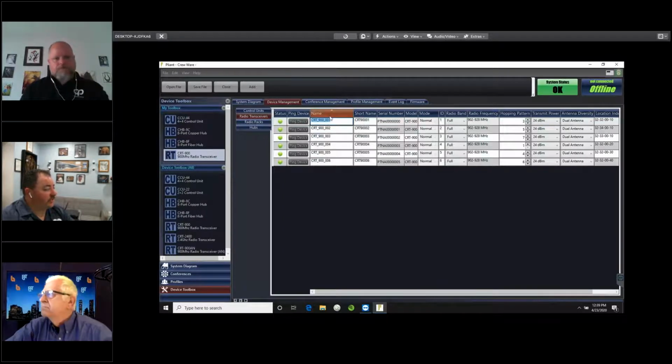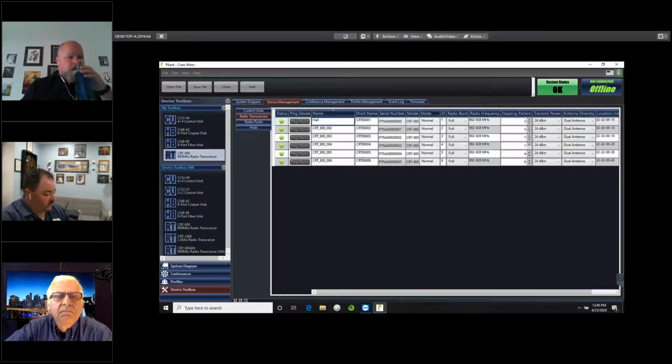So in here, you could change your antenna names. You know, if this would be the hallway, this could be locker room A. And each antenna does how many belt packs? 10? Correct, 6. 6 belt packs, okay. Each one does 6.